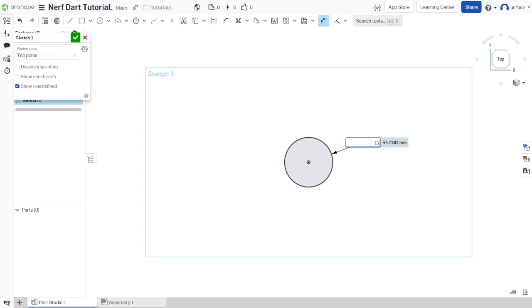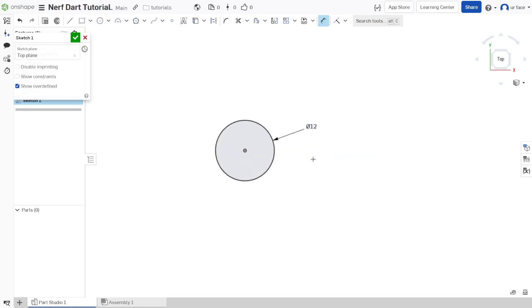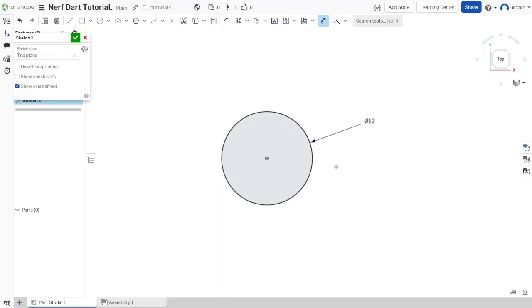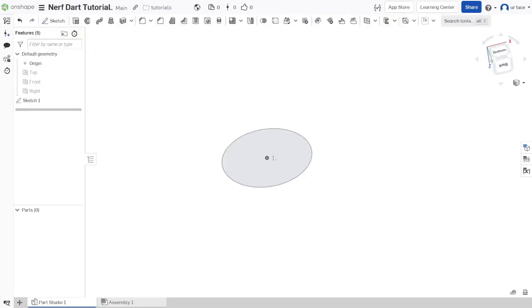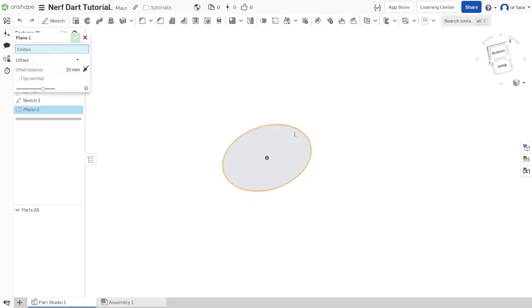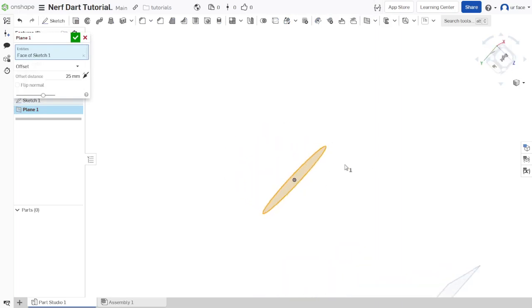Now make this dimension 12. It's very small, so let's move in. This should fit most standard Nerf darts. It doesn't fit the mega ones that have inch-big darts. This fits the normal size. So, check that. And next step, we're going to create a plane and offset it from this.